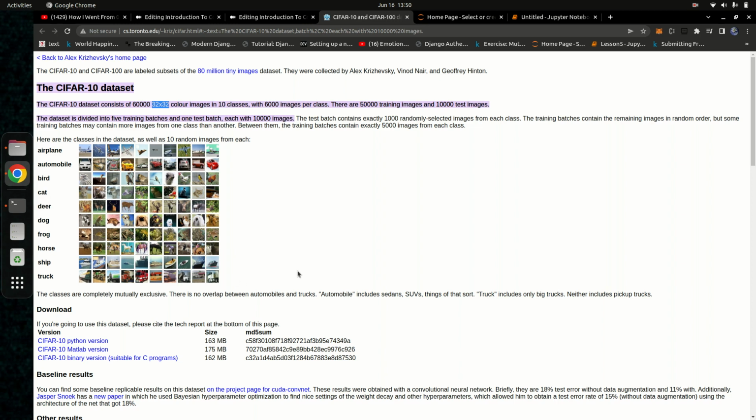So I'm going to be using this information to build a neural network that can classify images into one of these 10 different classes. There are 60,000 images, 50,000 of which are for training. We're going to be using 10,000 images for testing, and you can read more about this information. I'm going to leave the link to this documentation inside the description.